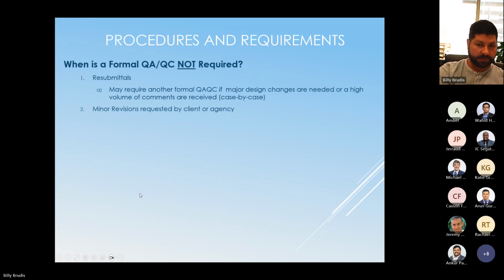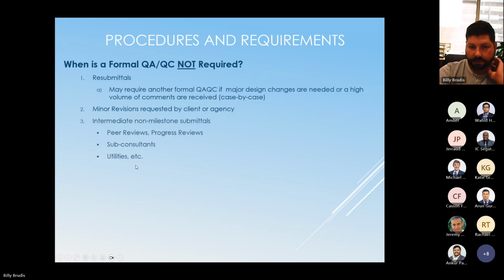But if we just have minor revisions requested by a client or an agency, during our concept development submittal for stormwater management, we made a submission, we went through formal QAQC, we have it documented, and then the client comes back and has a few minor changes, whether it be text or clarification on a few things. We don't have to go back through that whole process again, make the changes, resubmit, just document it.